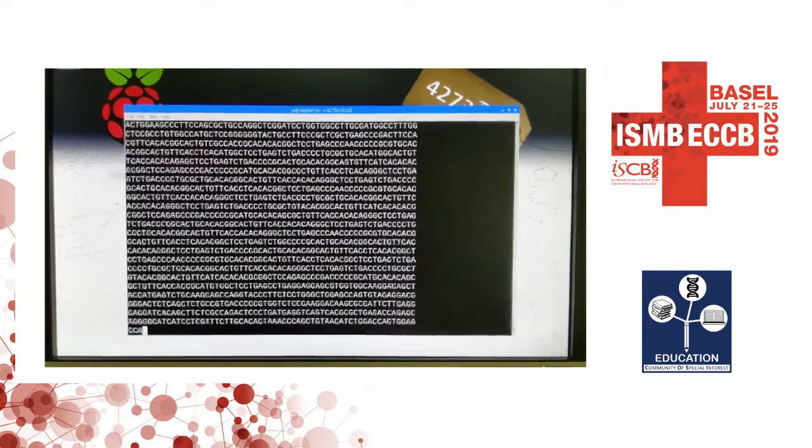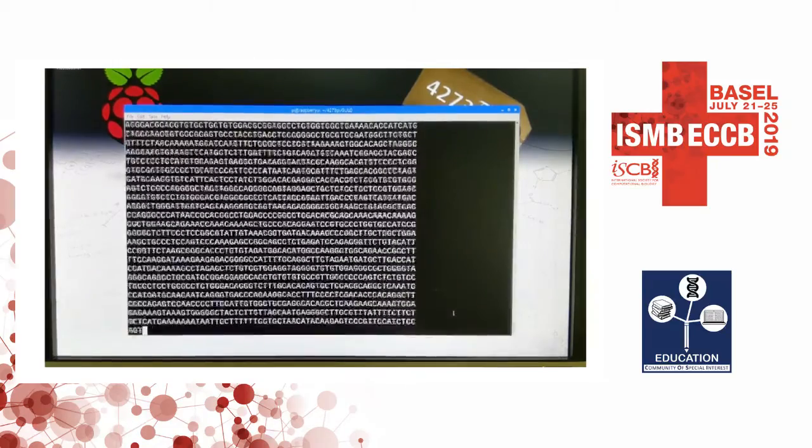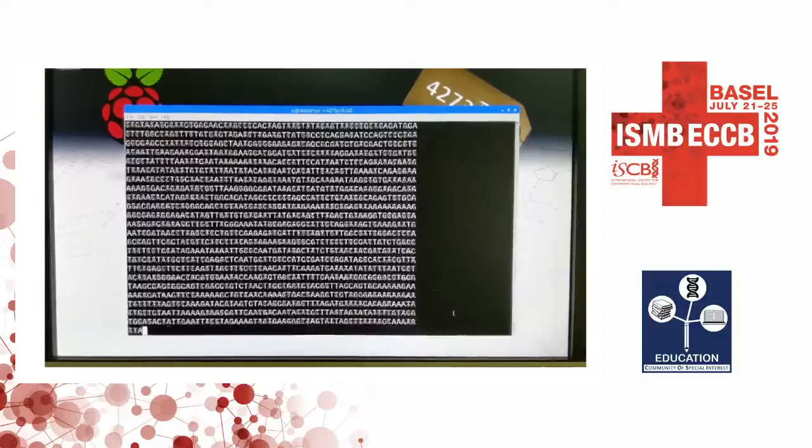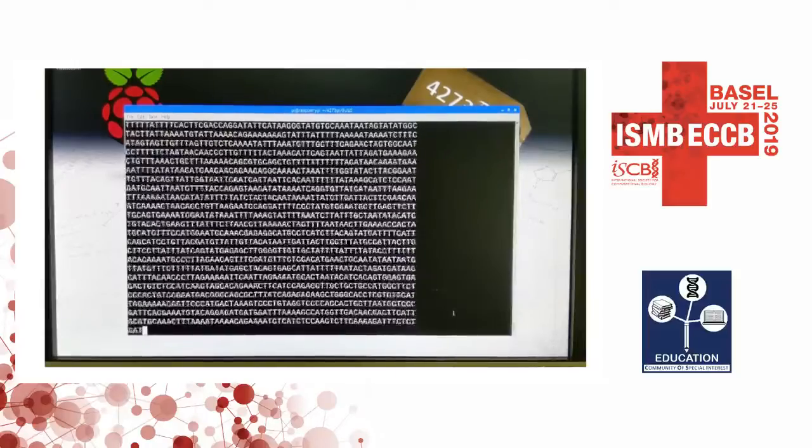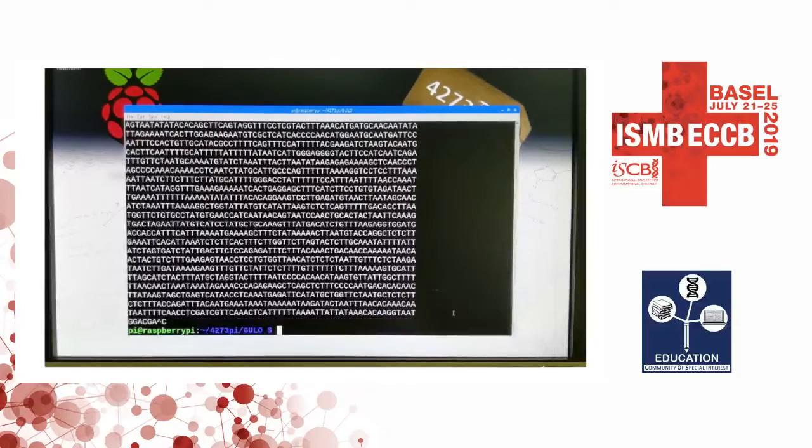So it just scrolls through. And we tell them that if they left that running, it would take about 20 minutes at that speed to get through human chromosome 8. Which I think they're quite surprised about. I mean, it still surprises me.